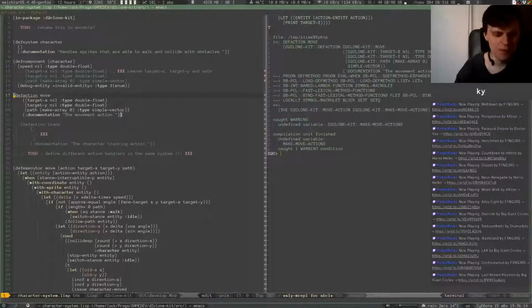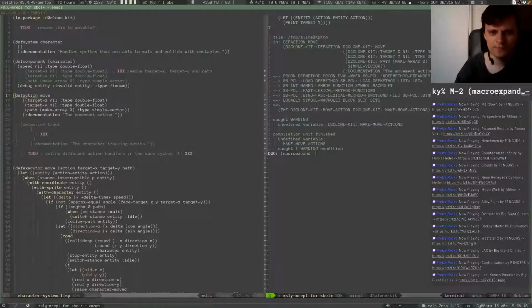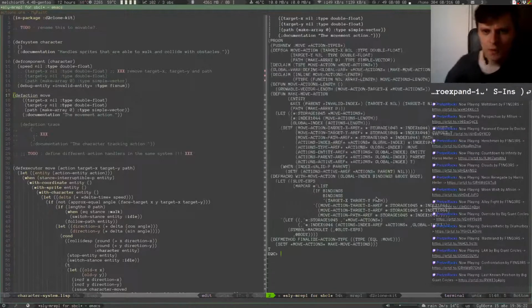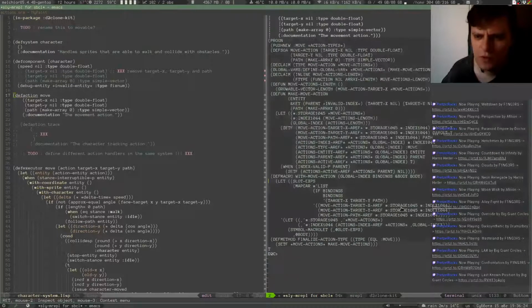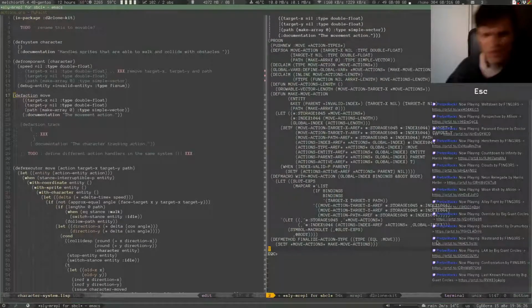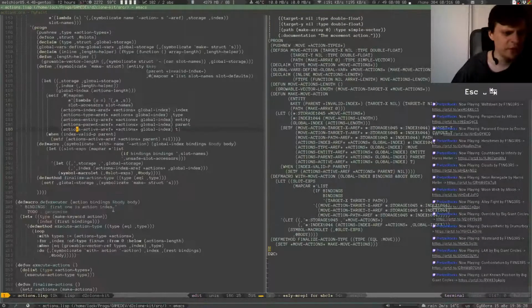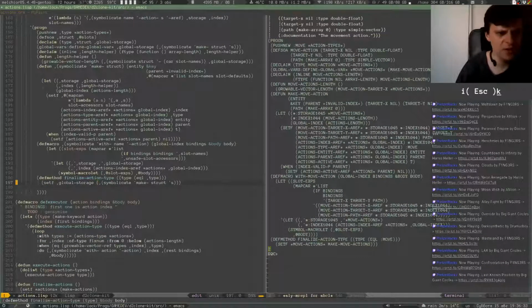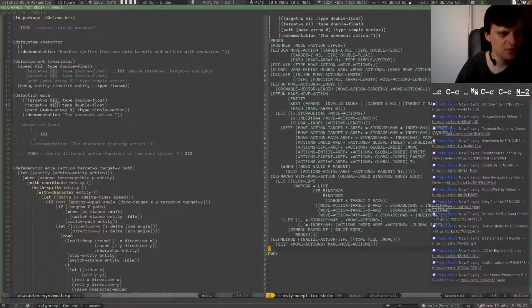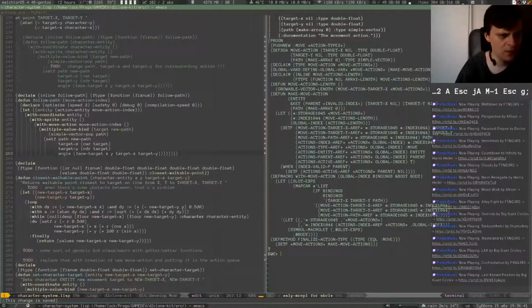Right, make move actions. Oh yeah, that's because I had to call the function there, but that's another thing, and that's a minor problem. But anyway, that is right. Okay, so where was I? I was here.